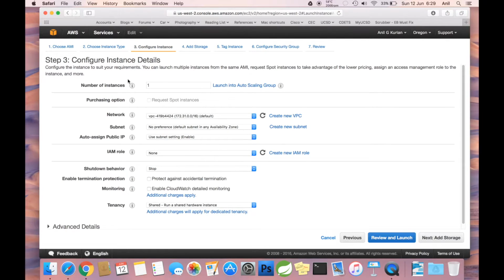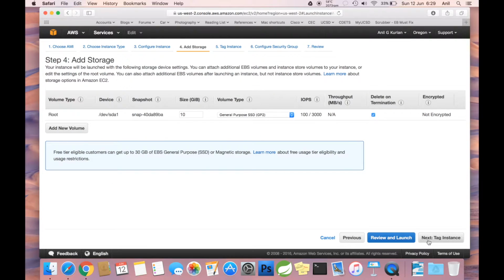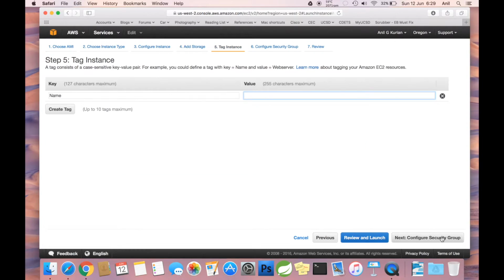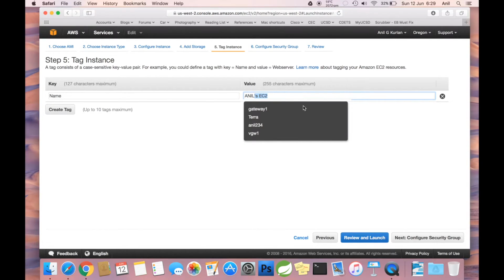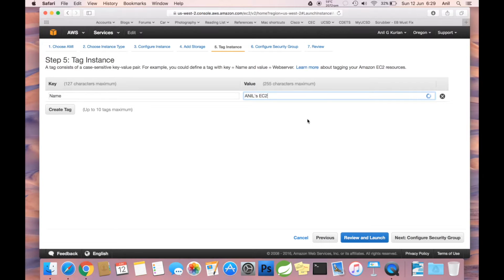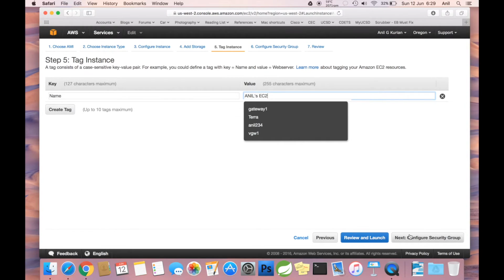Click next. Here, keep everything default as of now. Just make sure that auto assign public IP is enabled. Click next. Here, you need to specify the number of GB, the hard disk size you need. Keeping it 10 GB now. Click next. Optionally, you can provide a name for your EC2 instance. Click next.